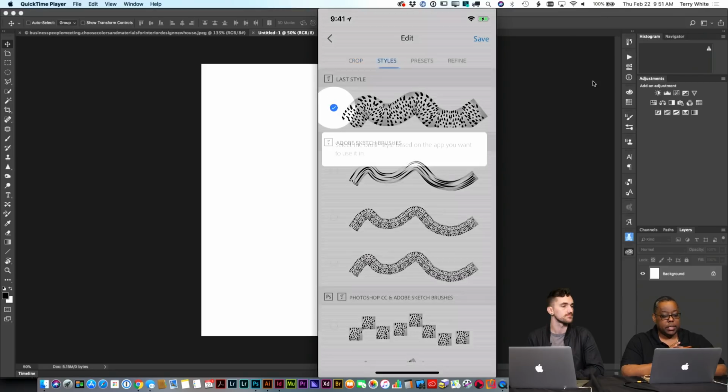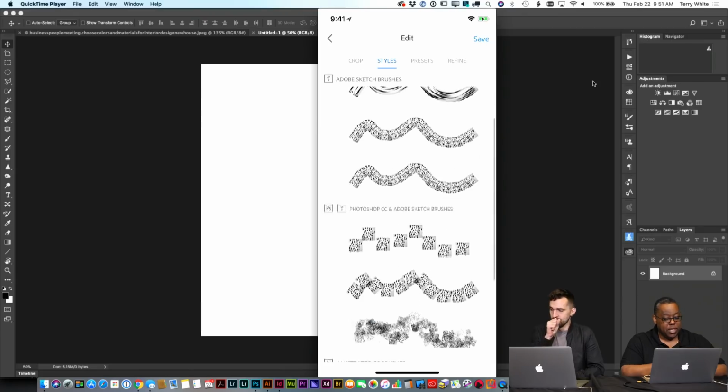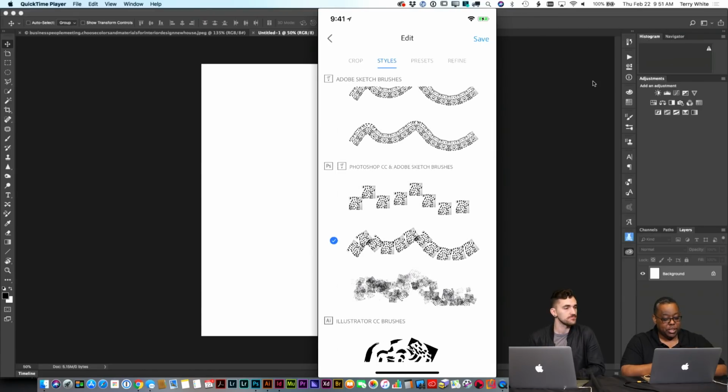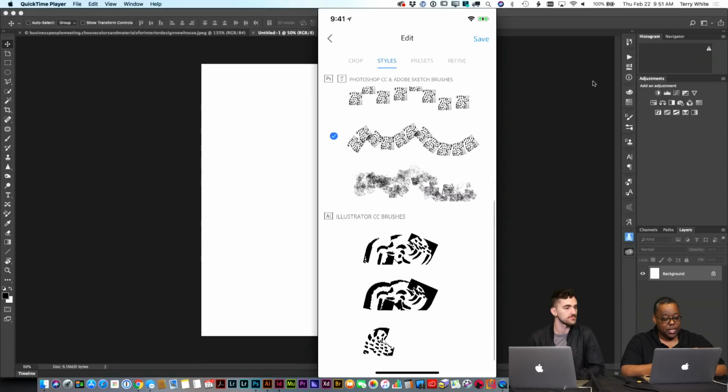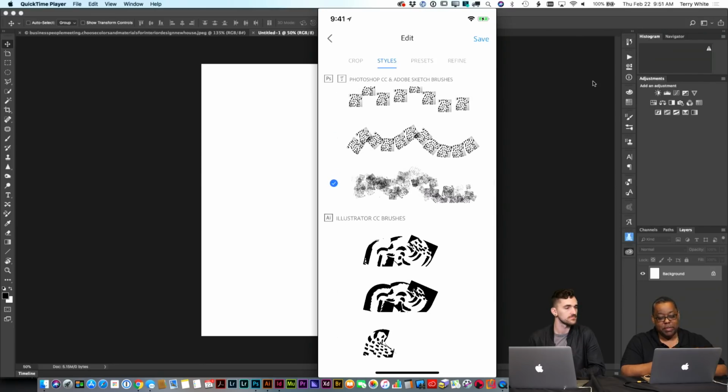Okay. Next, I can go to styles, and I can choose what kind of brush it's going to be. The last style that I used was for Photoshop Sketch. If I wanted these to be Photoshop brushes, I could do that and then choose the kind that I want. So maybe something more artistic like that. Or they can even be vector brushes inside of Illustrator. Awesome. So let's say I just want to use this kind of scattered pattern brush here.